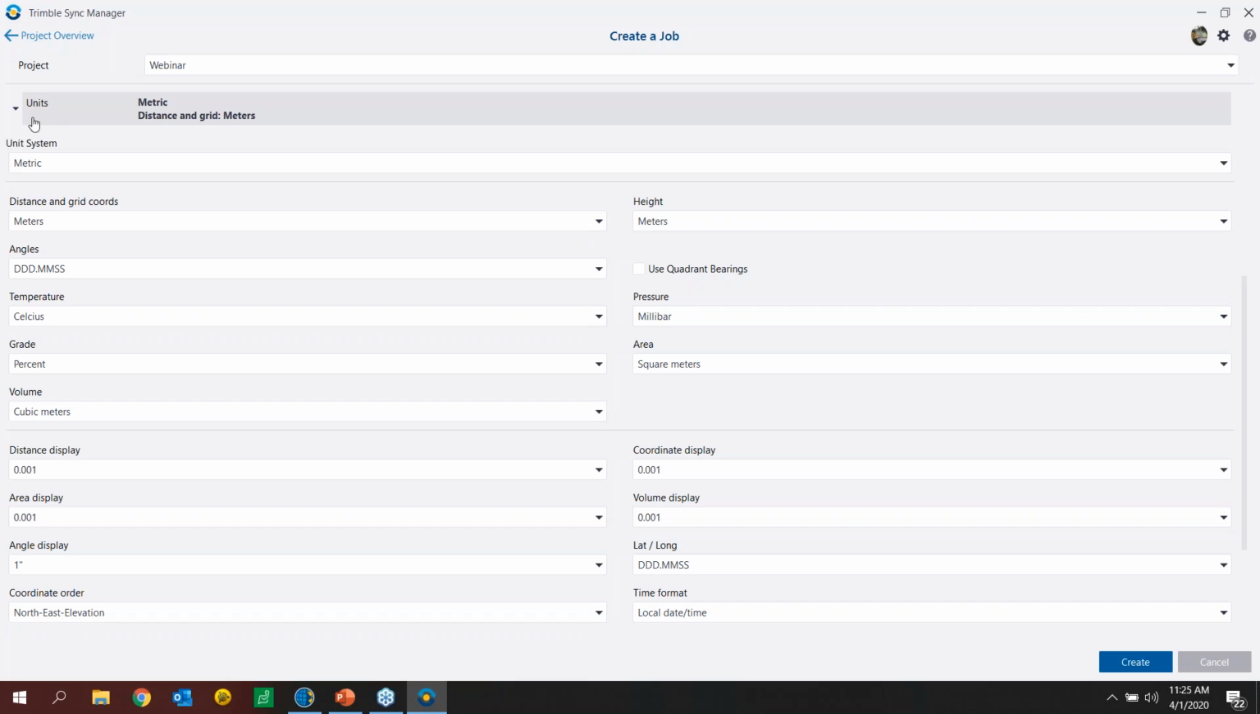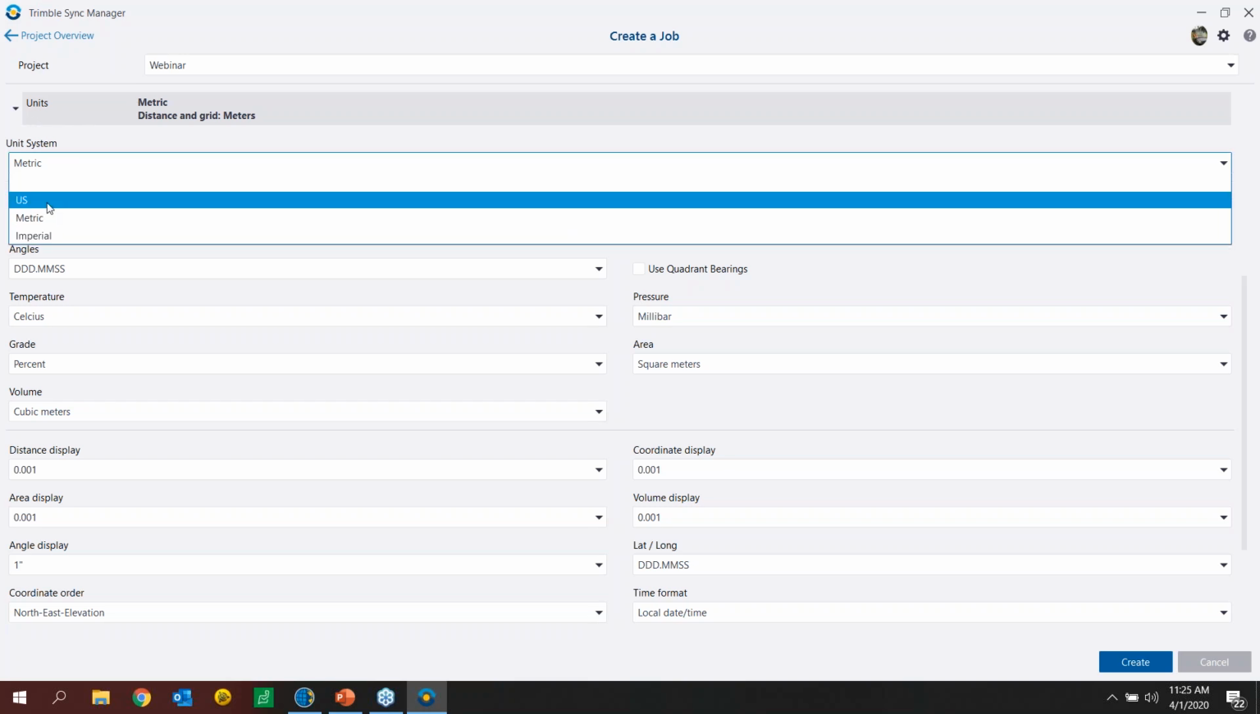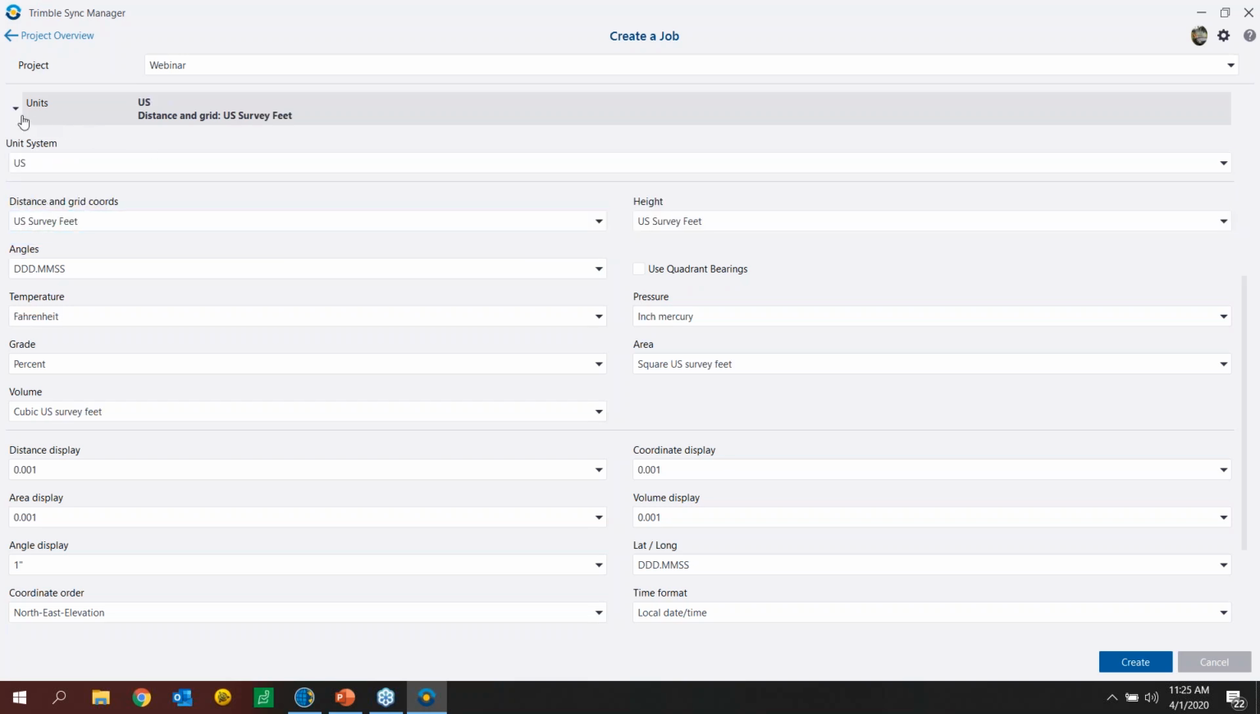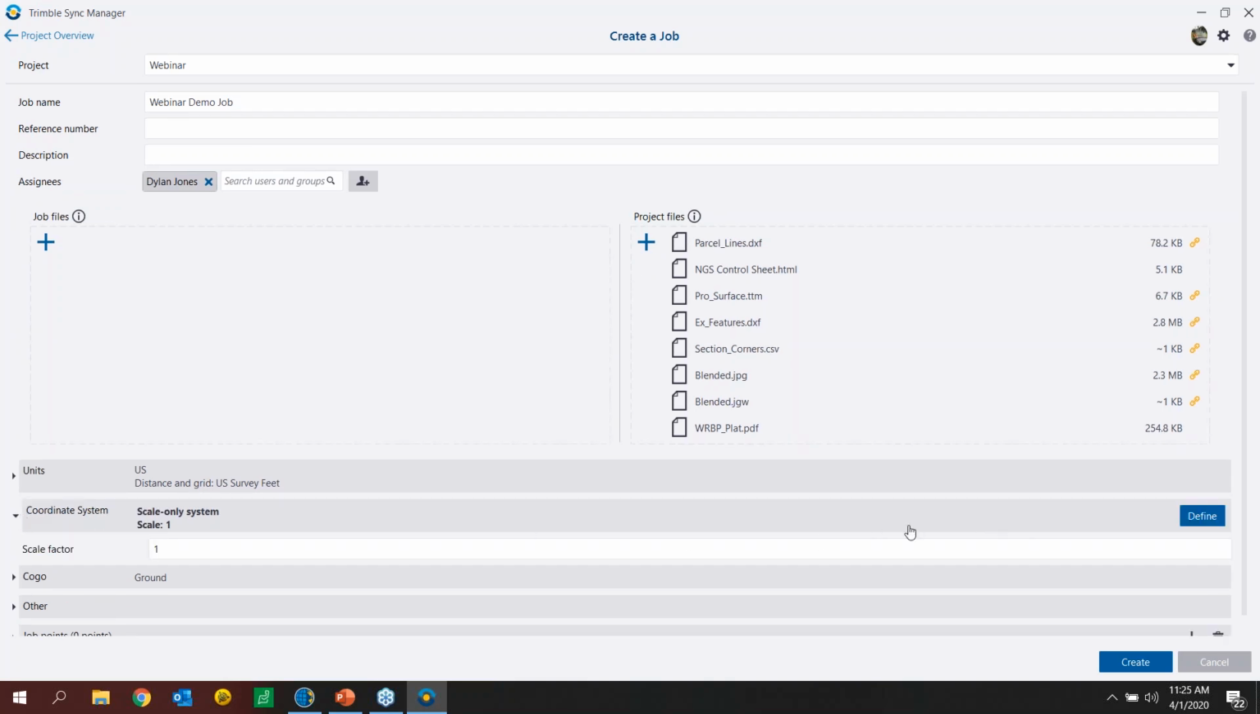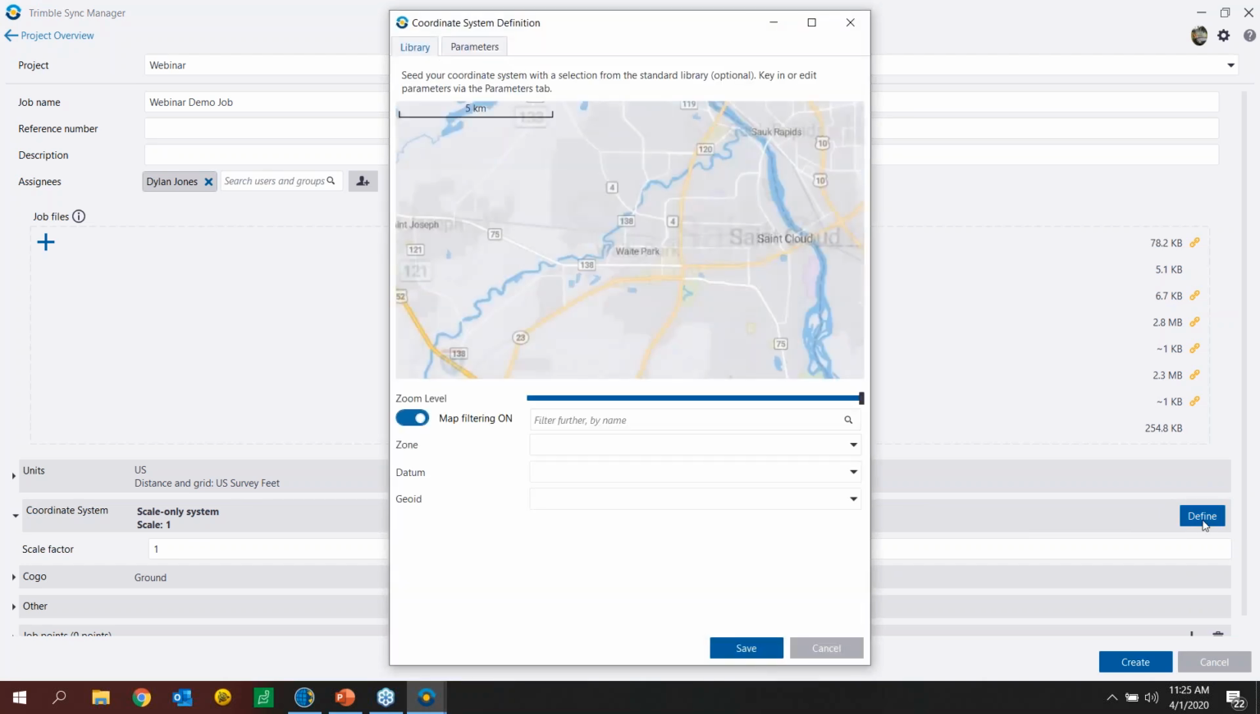So I'm going to fill out my job properties down here at the bottom. If you're a Trimble Access user, this should be pretty straightforward. Basically filling out my units, my coordinate system. So when you're defining your coordinate system in Sync Manager, what you're going to do if you're not using a scale-only system, you're going to choose this Define button.